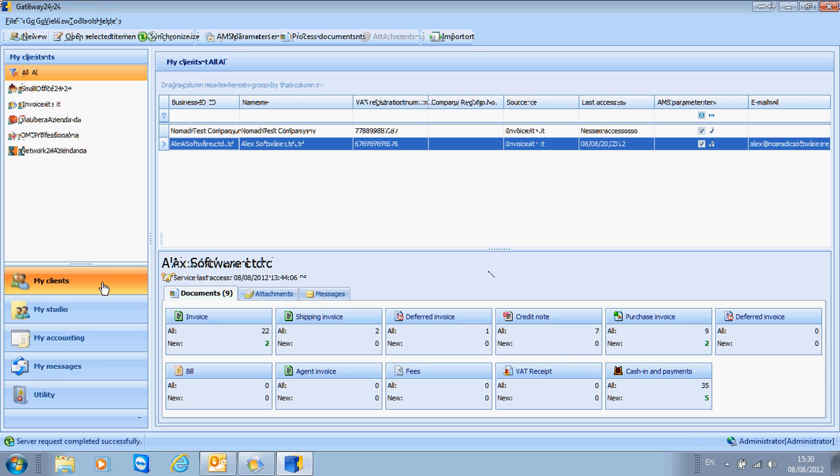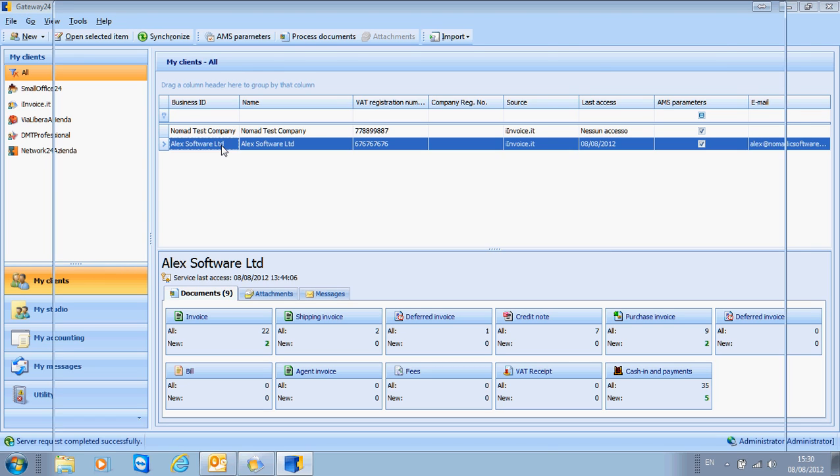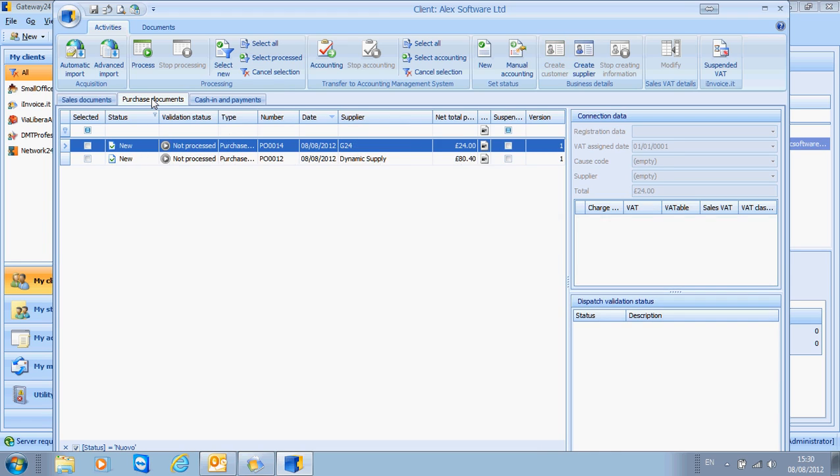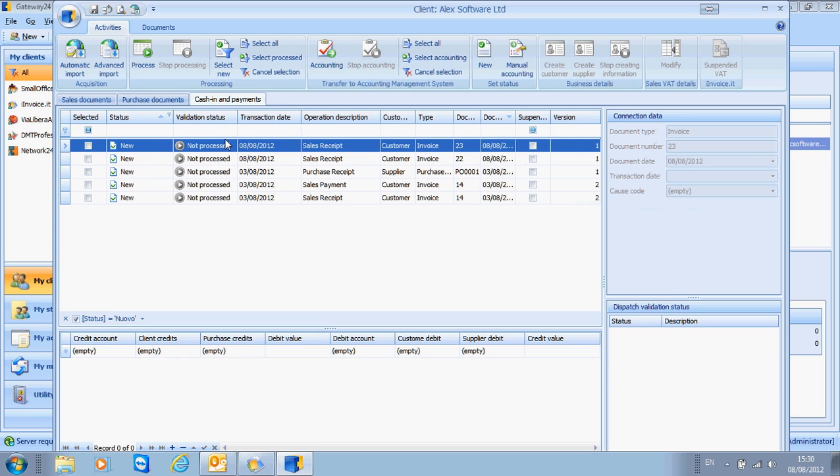From the main menu, select My Clients, and then from the client list, double click on the client you wish to process transactions for. The client processing screen will automatically import anything that is outstanding, and we can see here we have a sales tab, a purchase tab, and a cash in and payments tab.